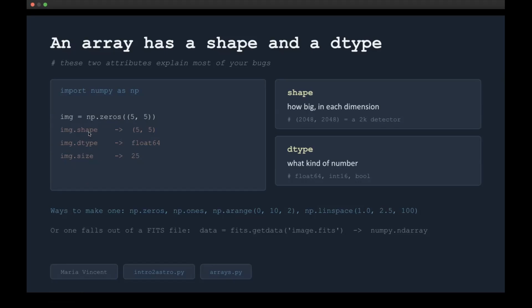Now, the three attributes that these arrays I described have: one is shape. It tells you the dimensions of your array. So this is a 5 by 5 array. It has 5 rows and 5 columns.